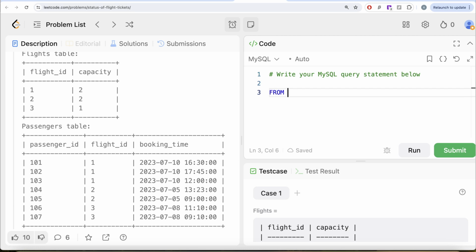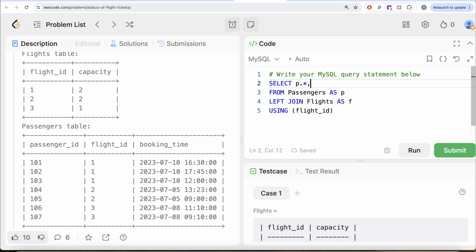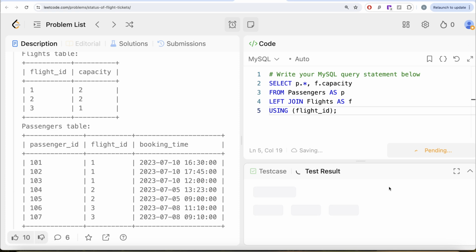So from this table called passengers aliased as P, let me left join the flights table aliased as F using the flight ID column, because that is the common column, and let me return all the columns from the passengers table, and we are only concerned about the capacity column from the flights table. Let me go ahead and run this. Let's see what we get in our output.